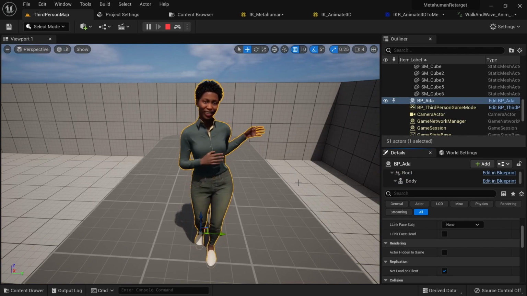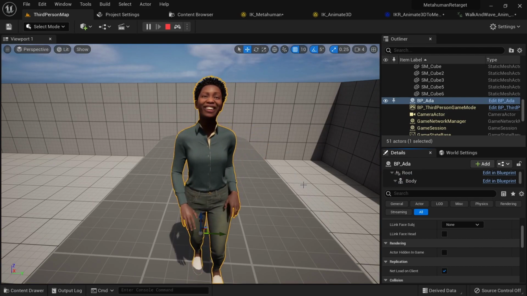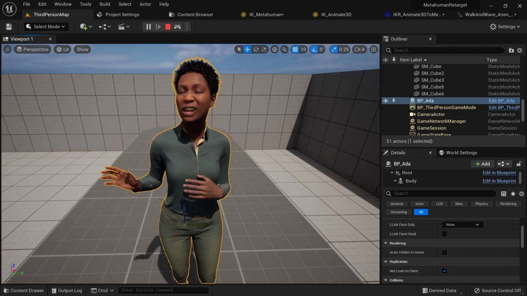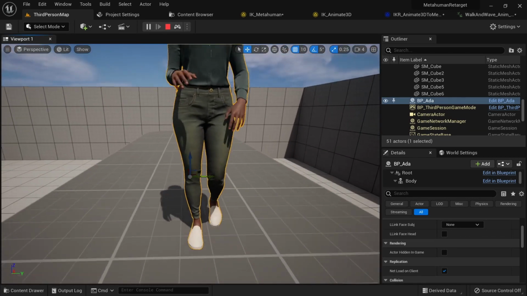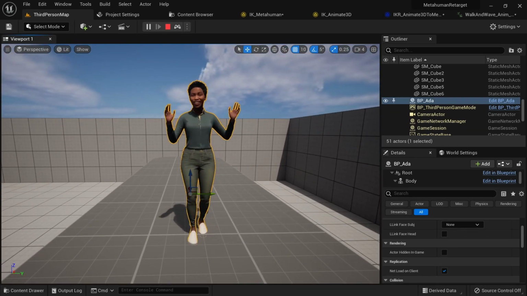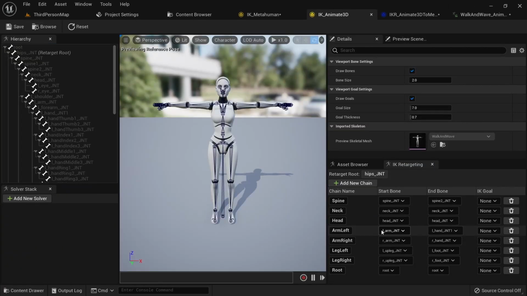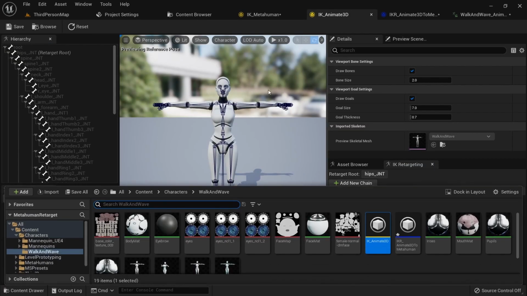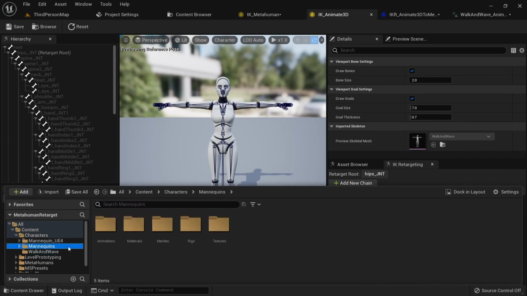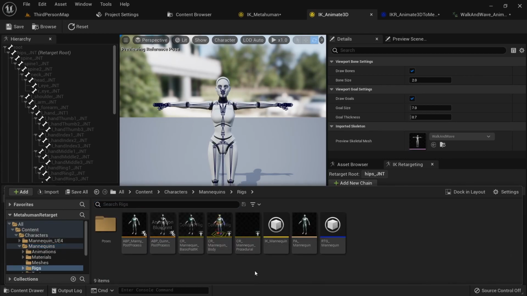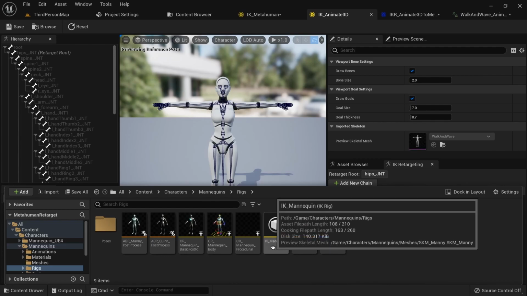You can see that the body animations have been successfully retargeted and the simple facial movement is also working. However, the fingers aren't moving yet, so let's get into that. Go back into the IK asset of the Animate 3D character. For setting up the finger chains, we can have a look at the IK asset for the third person mannequin and use it as a reference for the naming conventions.